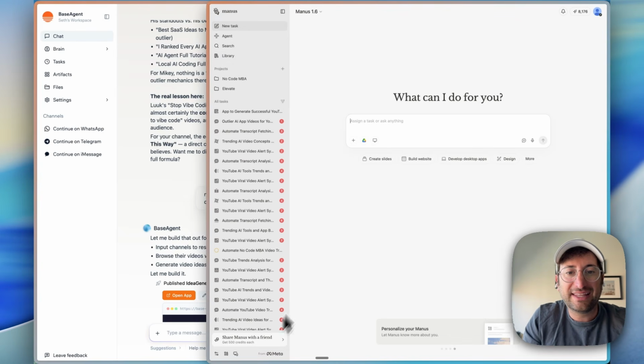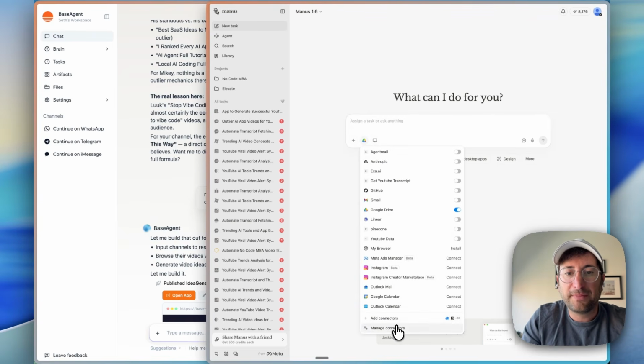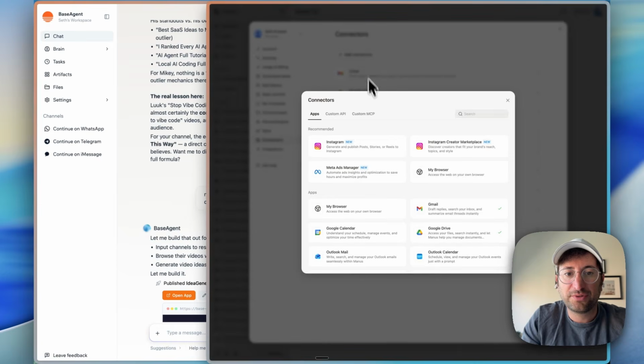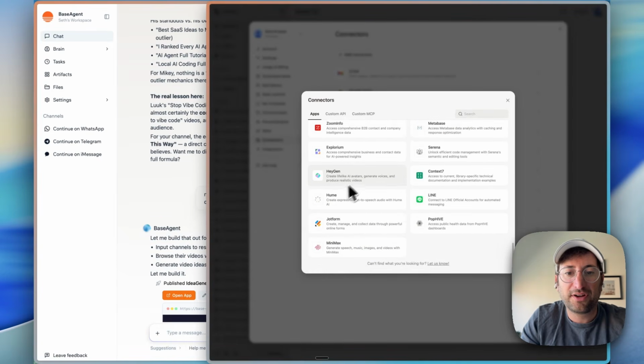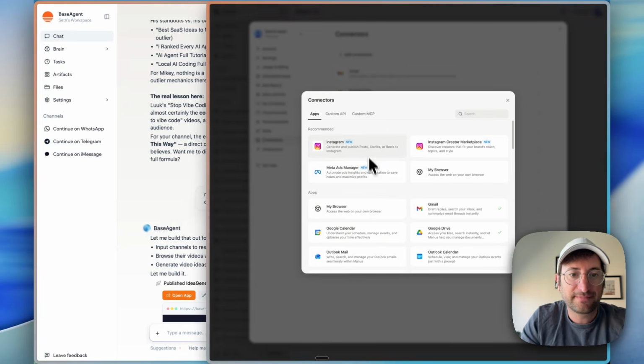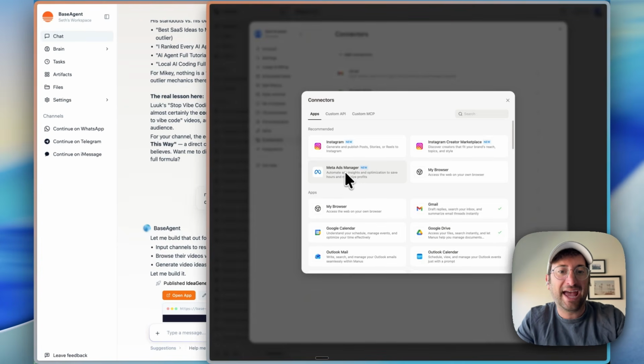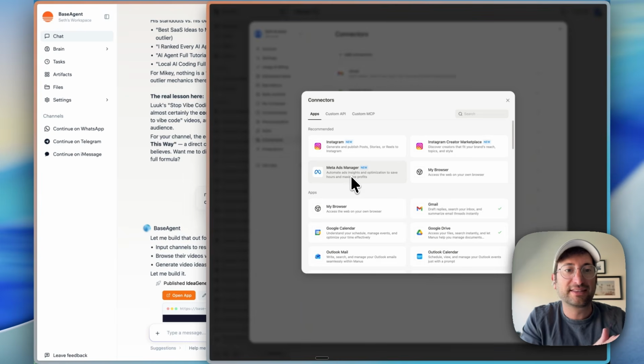And that is in the integrations. So if we click on connect apps and we go to manage connectors, here under connectors, we have the ability to, similar to Base44, use default one-click integrations. Something nice that Manus has as well is Instagram and Meta built in, because Meta purchased Manus. So the Meta Ads Manager is integrated, which is really cool. I've heard some mixed reviews so far about it.